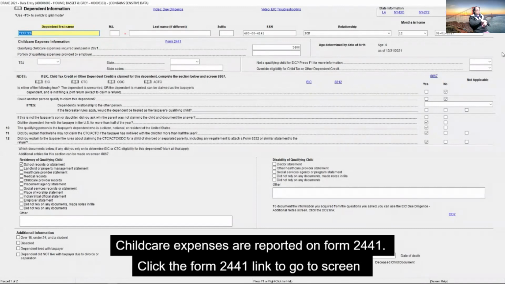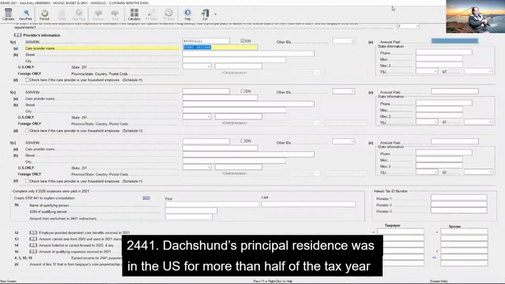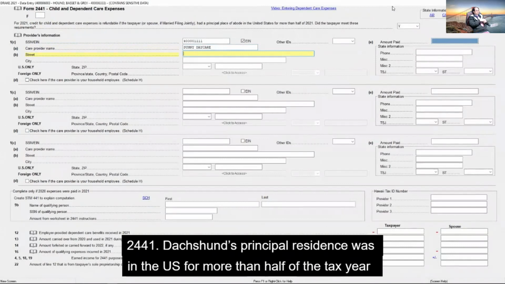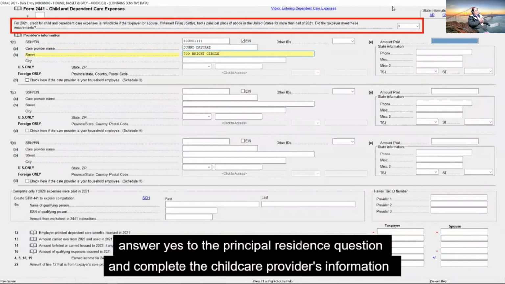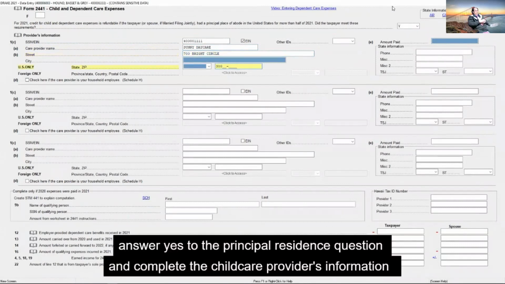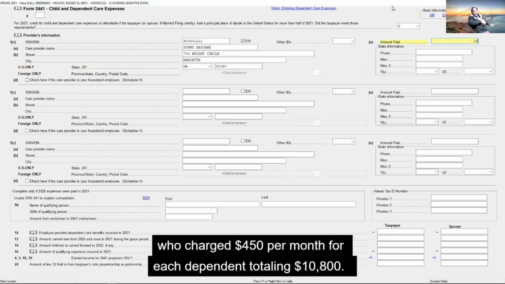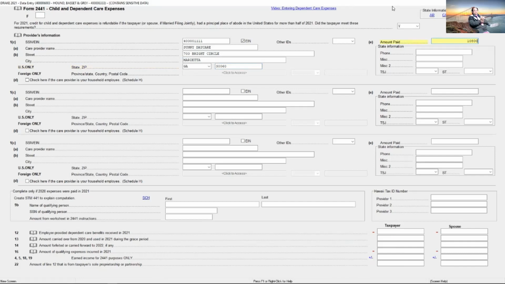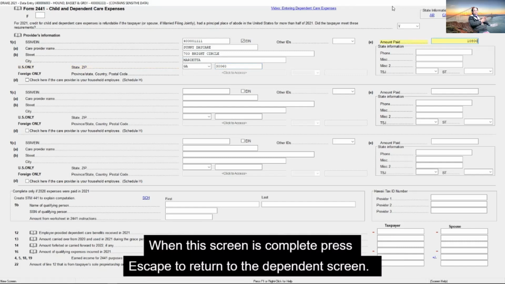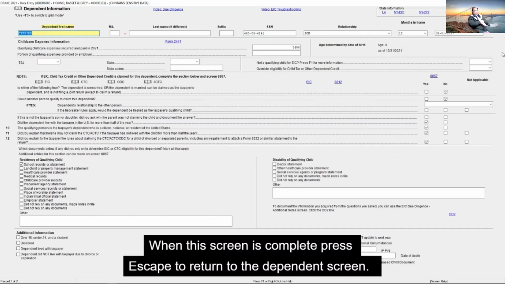Child care expenses are reported on Form 2441. Click the Form 2441 link to go to Screen 2441. The Dachshund's principal residence was in the U.S. for more than half of the tax year. Answer yes to the principal residence question and complete the child care provider's information. The dependents on this return were both enrolled at Sunny Daycare, who charged $450 per month for each dependent, totaling $10,800. When this screen is complete, press Escape to return to the dependent screen.